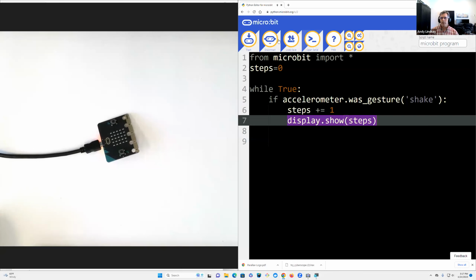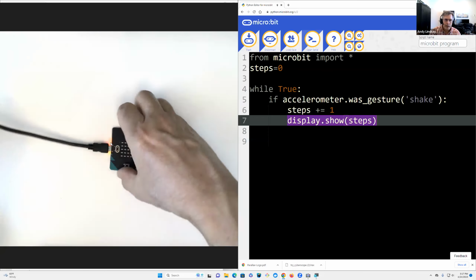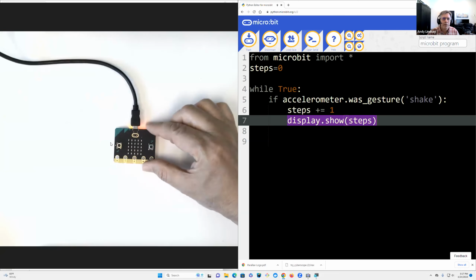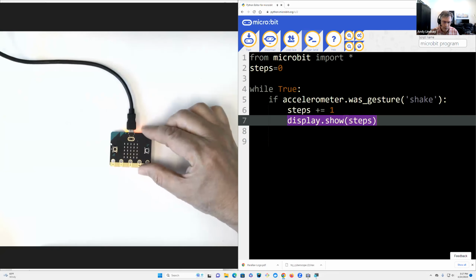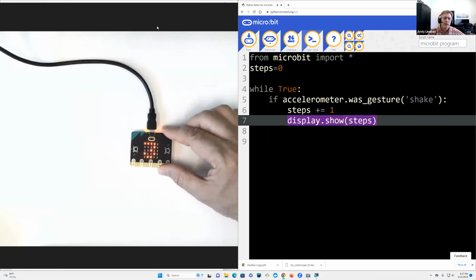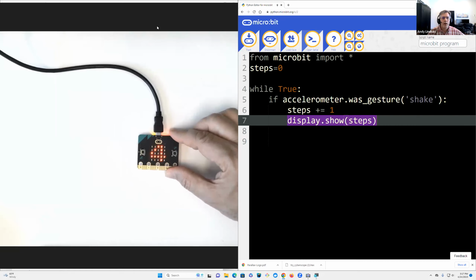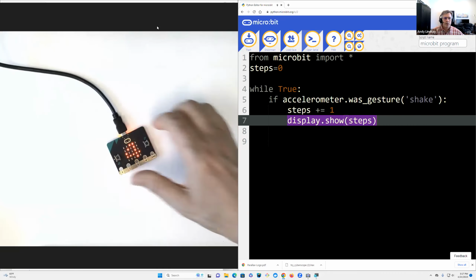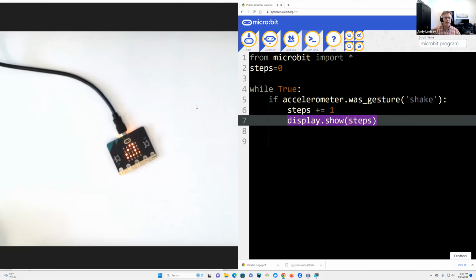So again, you'll want to hit connect, then flash, and then nothing will show on your microbit, at least not immediately. But if you give it a shake, nothing happens. There we go. So that's one step, 2 steps, 3 steps, and so on. And so there's your step counter, and they've got some additional activities to adjust its sensitivity and other cool stuff.